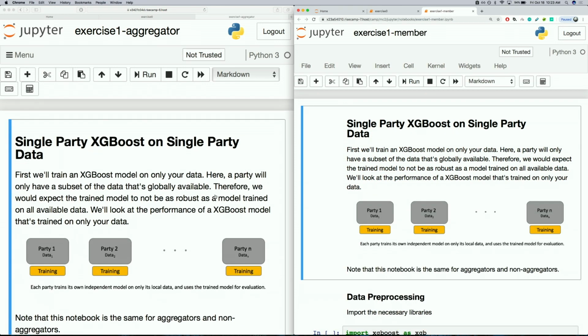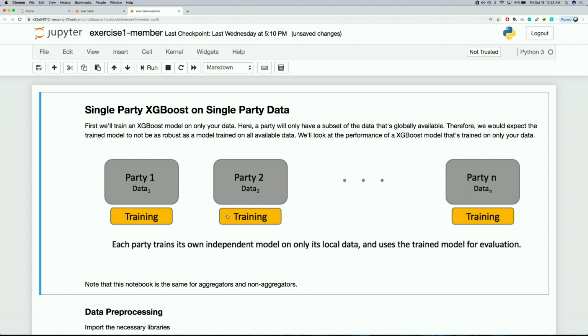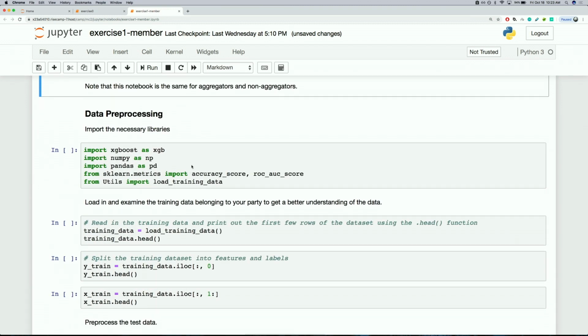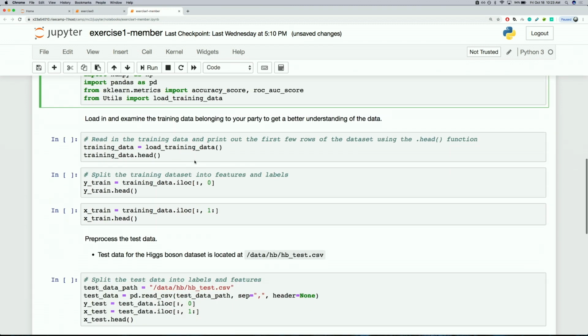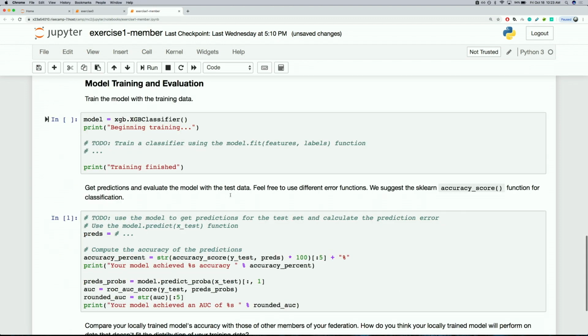For this notebook, the content is the same for all members of the Federation, including the aggregator. So I'll be just showing one notebook. As I mentioned before, in this setting, each party independently trains their own model on their own data. Here, I'll also give you a few minutes to try to do this yourself before going forward.